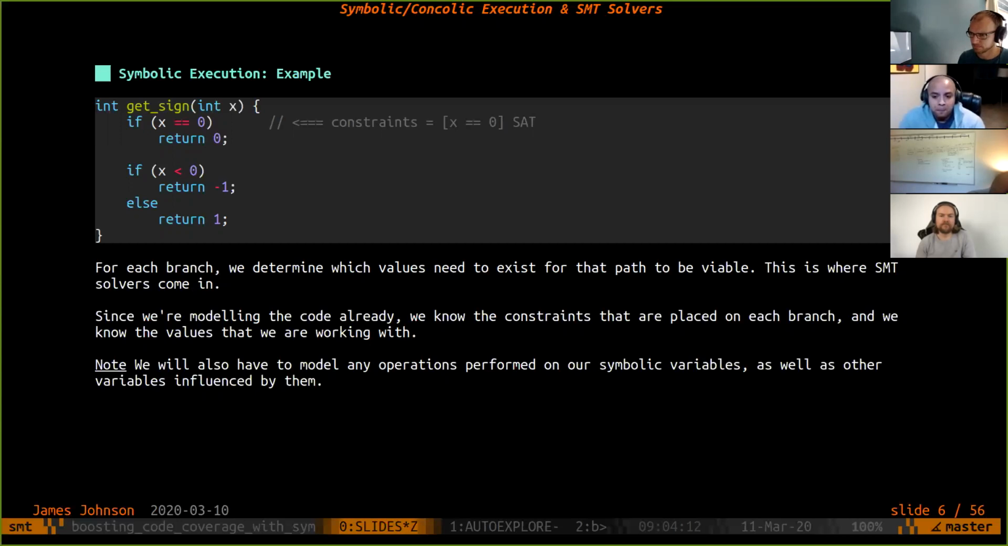And so as you reach a branch condition, you can update your current set of constraints that get you to that path. And so we're modeling the code. We know what the comparison operations are, and we build our constraints that way. One thing I didn't add in here is, say there's an x plus equal 1, then you would also have to model that, add that to the constraints as well, and model that in your execution engine.